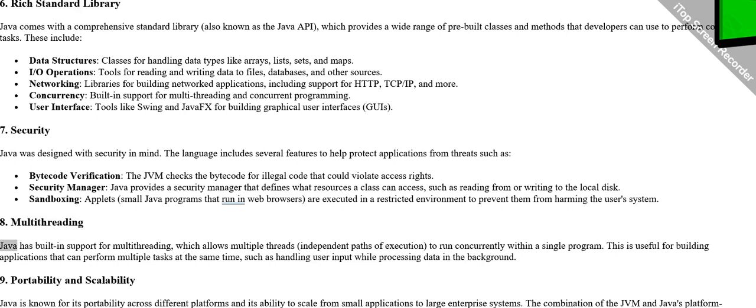8. Multithreading. Java has built-in support for multithreading, which allows multiple threads, independent paths of execution, to run concurrently within a single program. This is useful for building applications that can perform multiple tasks at the same time, such as handling user input while processing data in the background.